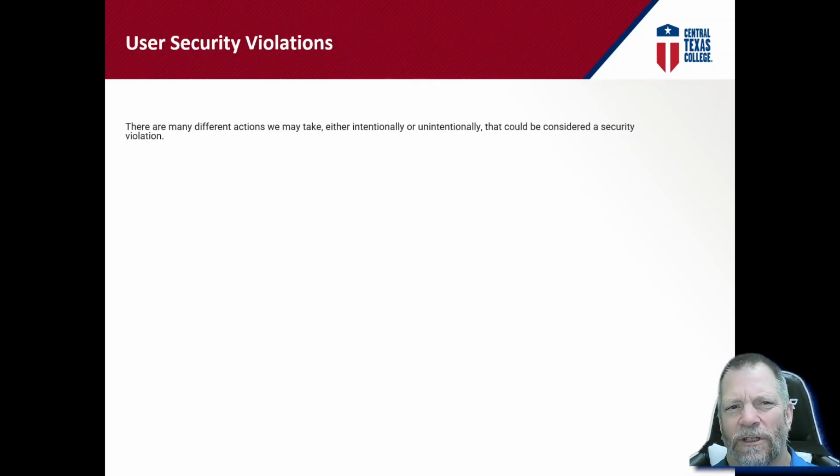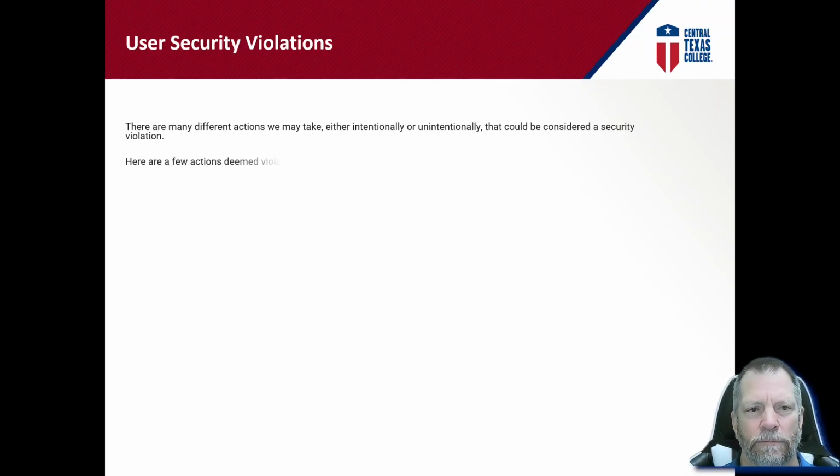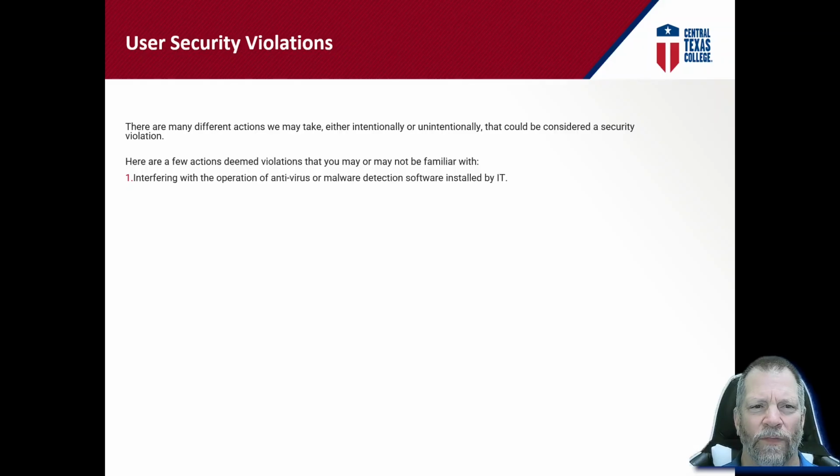All right, let's look at some user security violations. There are many different actions we may take, either intentionally or unintentionally, that could be considered a security violation. Here are a few actions deemed violations that you may or may not be familiar with. Number 1, interfering with the operation of antivirus or malware detection software installed by IT. Don't be messing with the stuff that's installed there other than using it to check for viruses.